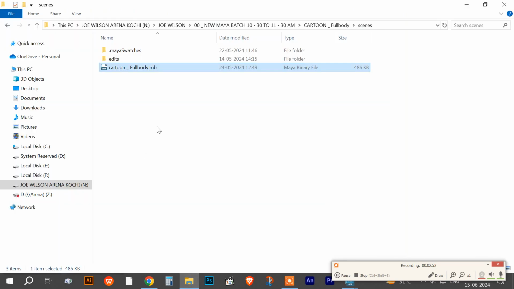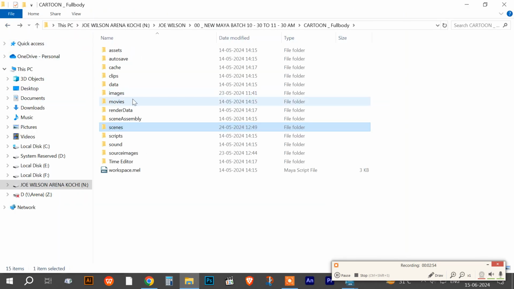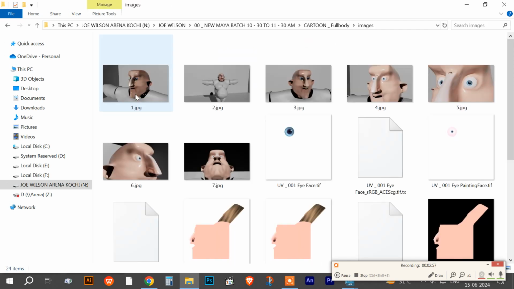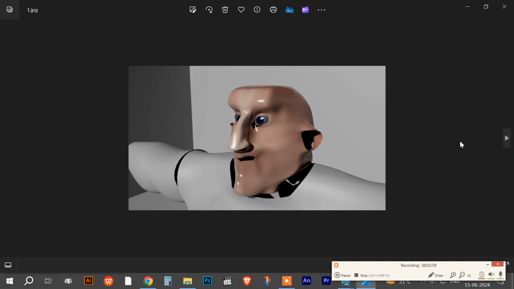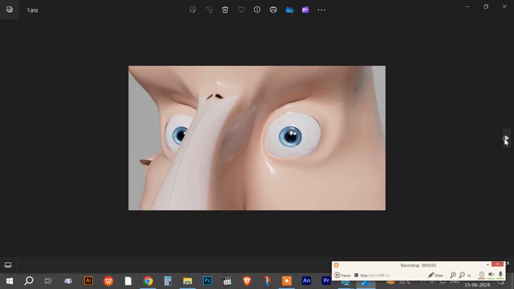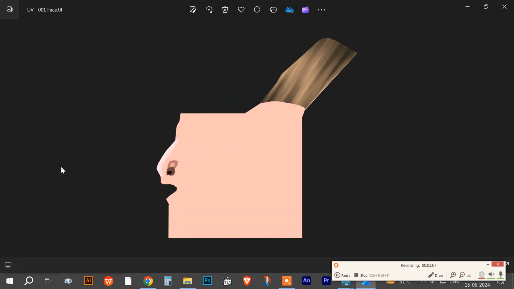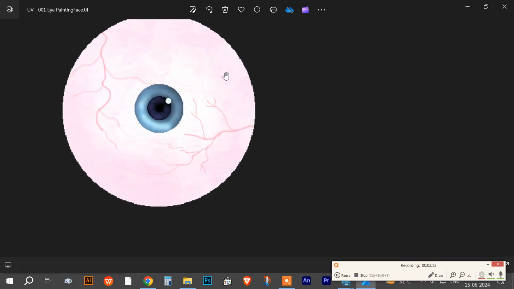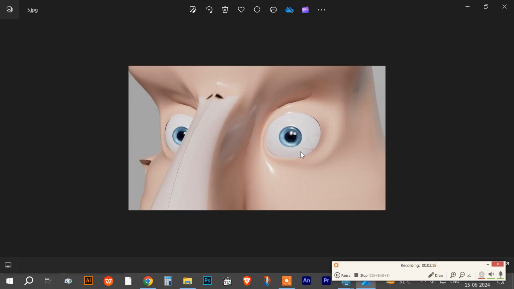See, this is everything I have done in the previous class. So how to draw the eyes, we are going to see all of this now. See, I gave the color. So this is the eye part I did with Photoshop. Then only it is applied here.